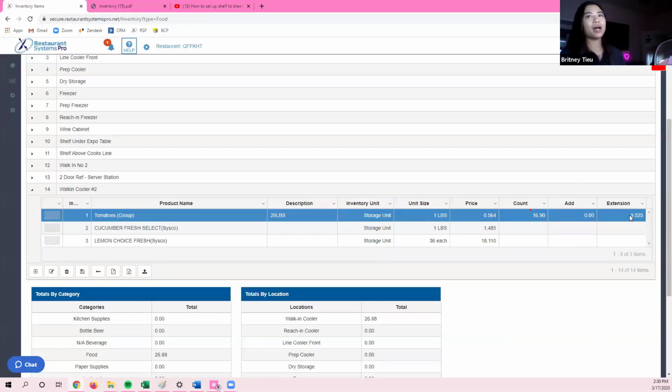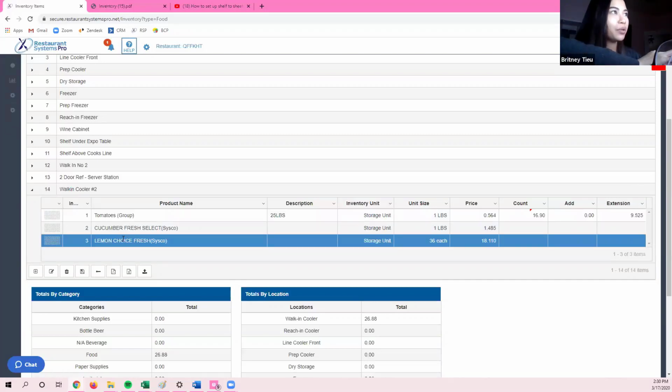And one of the biggest things about inventory is making sure that once you do enter your inventory, you pay attention to this extension column, because a lot of the time, what I'll see is lemons, for example. We have to pay attention to our extension column, but also our unit size column. So if I had 1 case of lemons, what I often find is people will enter, you know, 1 case is 36 each, so they'll enter 36. But what they're saying is they have 36 cases of 36 each, and that's $651.